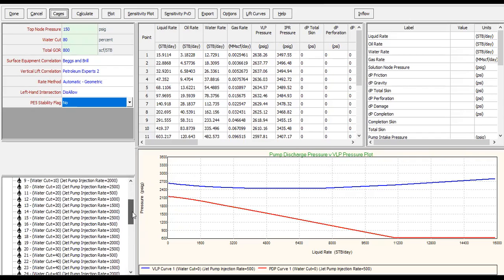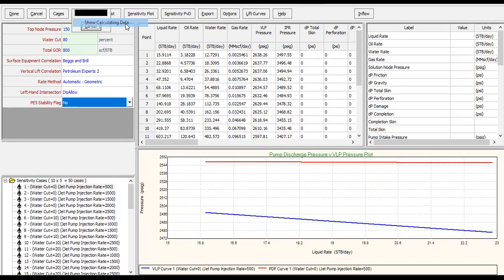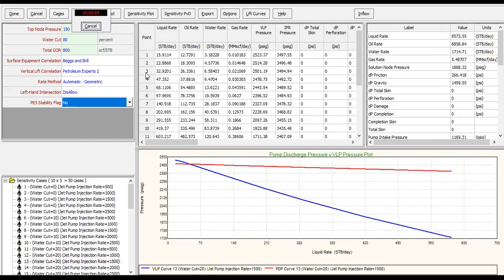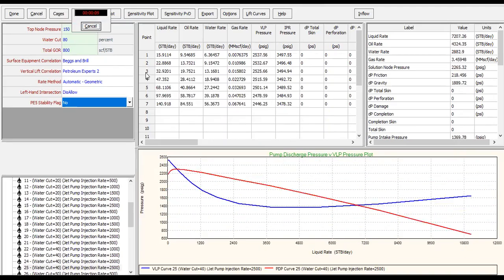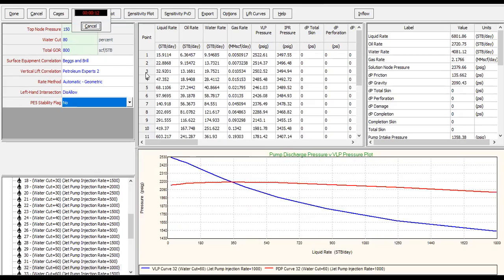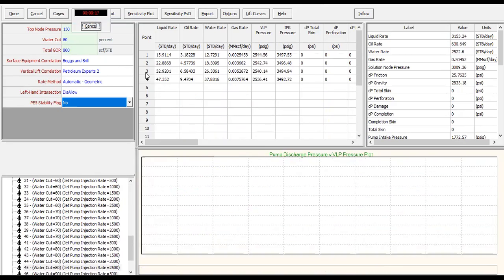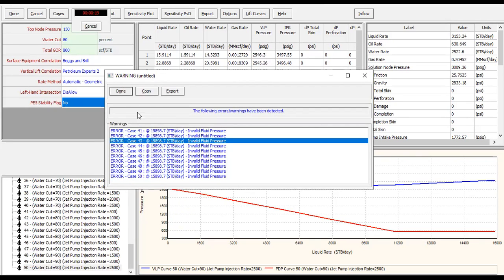So I have, you can see, 50 cases. Let's check it out. Calculate, show calculating data. All right, interesting, right? So this is the thing that you will do. Okay, we have some errors, no problem. Invalid fluid pressure. It's okay, click done.